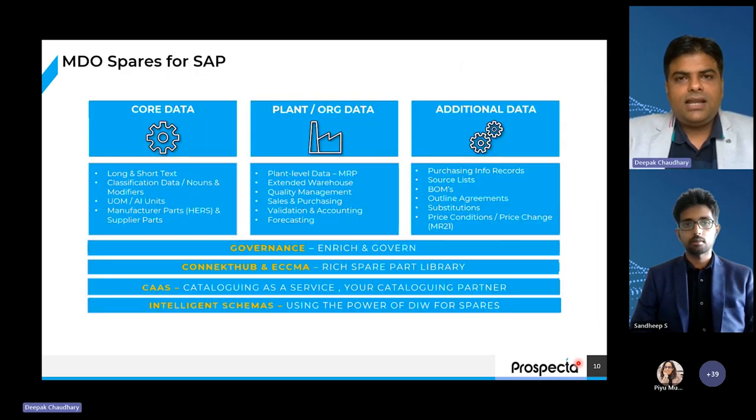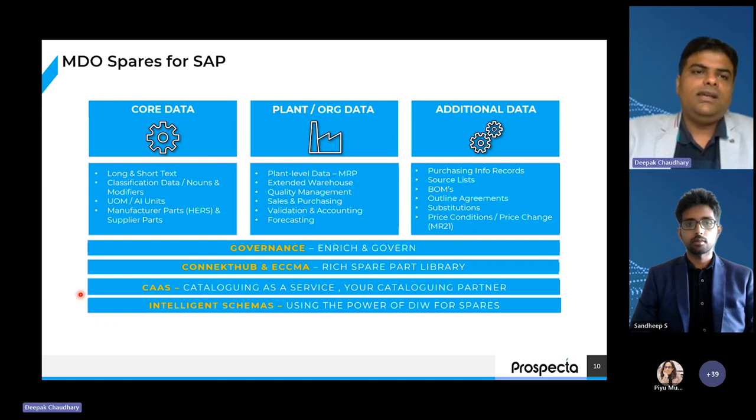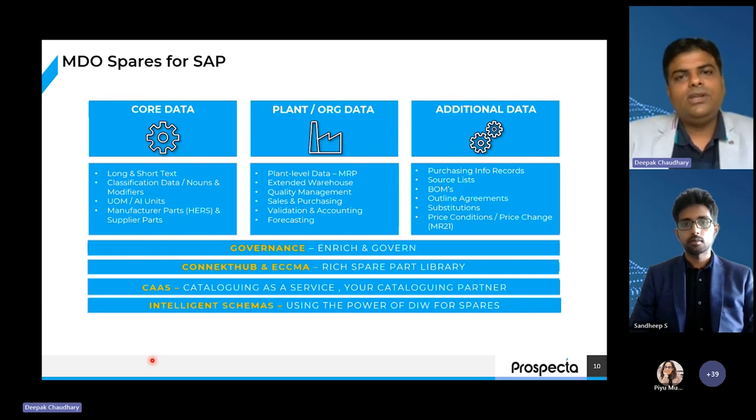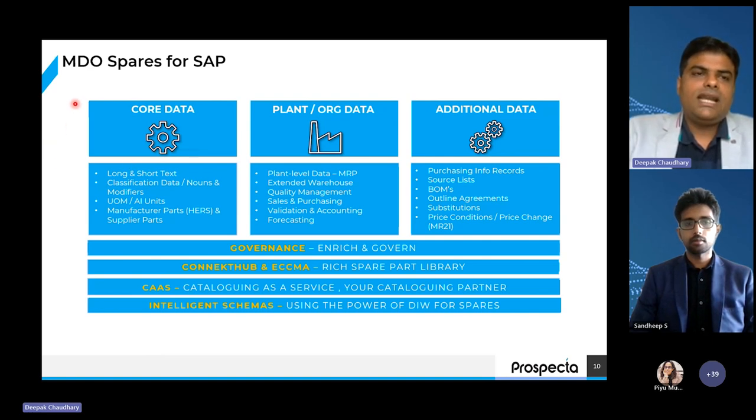And this particular slide talks about the MDO Spares for SAP. So we are a SAP endorsed app. We have a close partnership with SAP, and because of that, all the standard SAP data models come out of the box in MDO. So you don't have to do the complete configuration from scratch. All of that is part of our industry solution, and it is pre-built in MDO. So all the data models are pre-built. Just the customization that you need based on your business processes needs to be done. Rest all standard setup is already available out of the box in MDO.